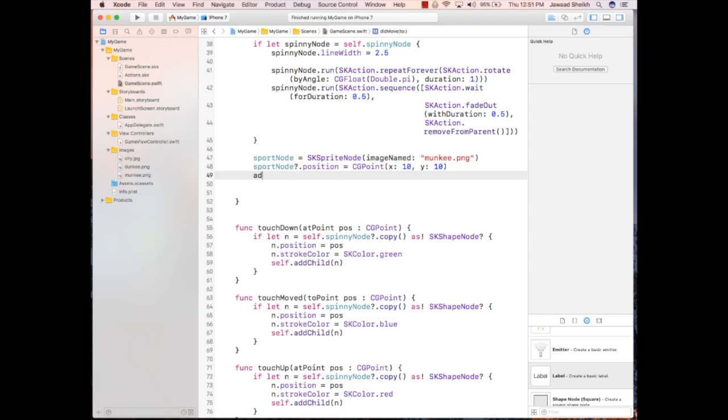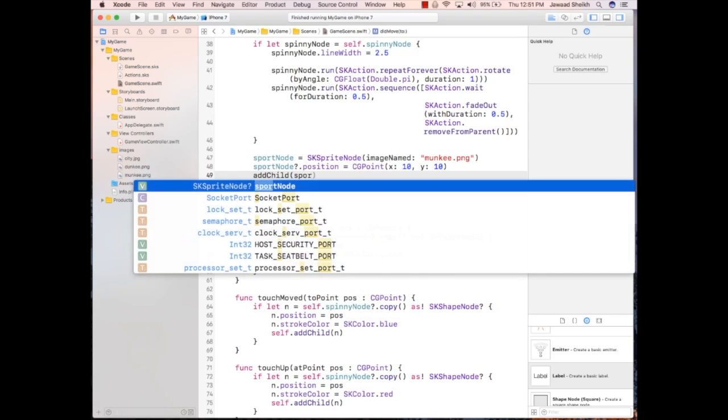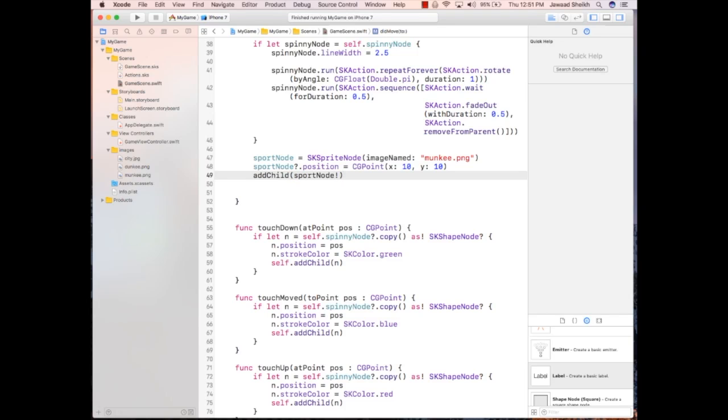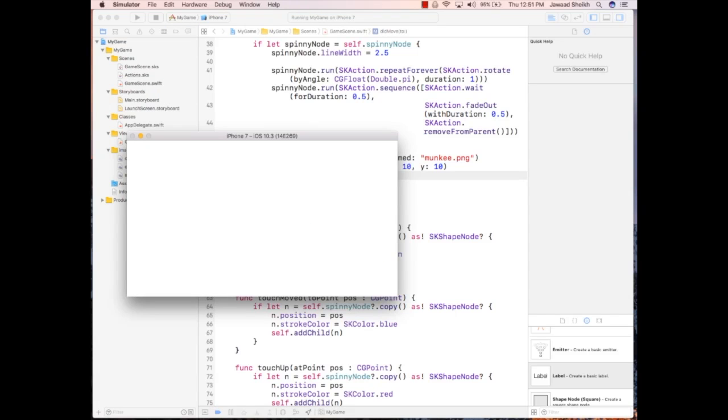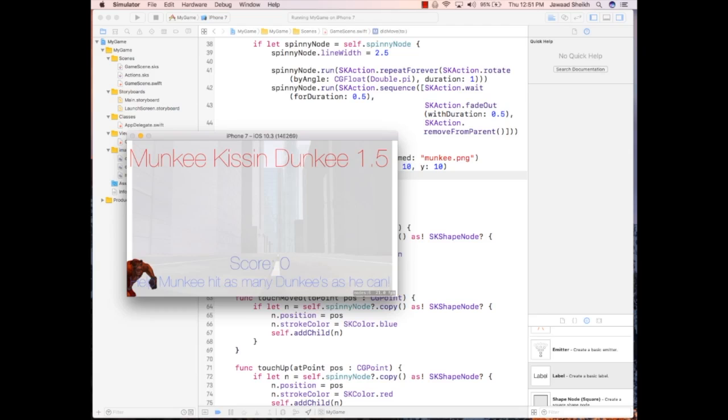And then addChild for sportNode, exclamation mark. All right, and then run that again. You should see our hero in the bottom corner of the screen. There we go. Monkey's just right there in the corner. If I click around, nothing happens other than the original animation sprites that Apple provided. Other than that, monkey won't move yet. We're going to make him move later on.